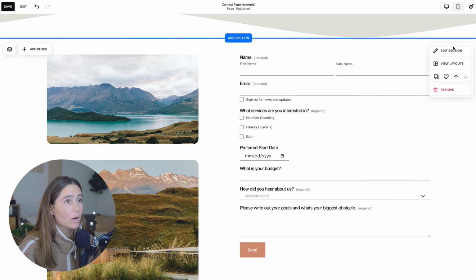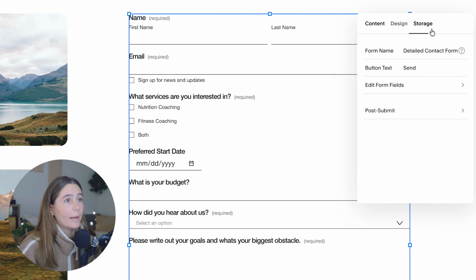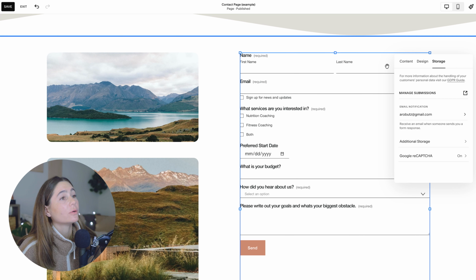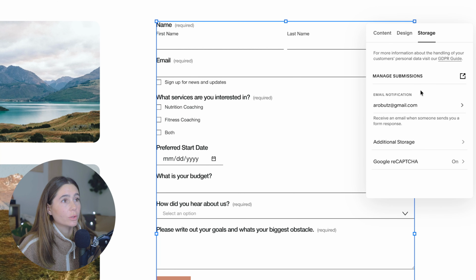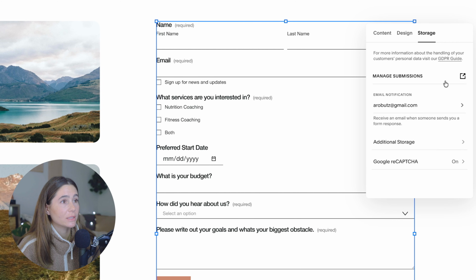So now we've got our form done. What we want to do now is go to storage and then manage submissions. Cool. Now this is where all of your submissions will be. Again, we'll come over here to storage, and then you'll see email notification right here. You can go ahead and add whatever email addresses you'd like.